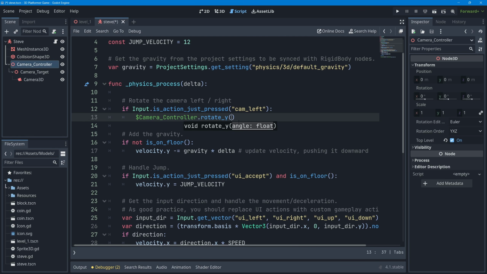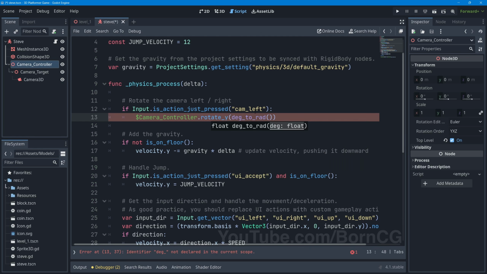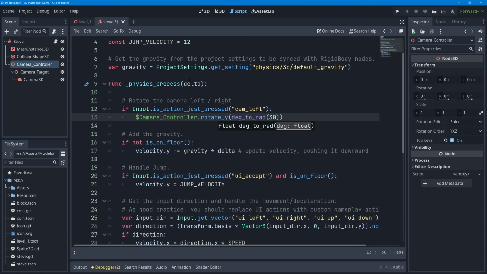How much do we want to rotate every time the user presses the left camera key, which is the letter A on the keyboard? Well, I'm going to try out 30 degrees. I'm not going to type 30 in here because rotate_y is expecting not degrees, but radians. I don't know what 30 degrees is in radians, so I'm going to convert 30 degrees into radians by calling that function called deg_to_rad, degrees to radians. We've seen this before. I'll type in 30 for 30 degrees, so it'll convert that into radians and then make our camera rotate by that amount.